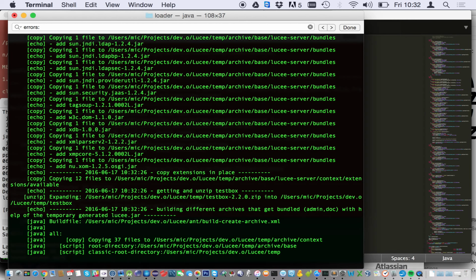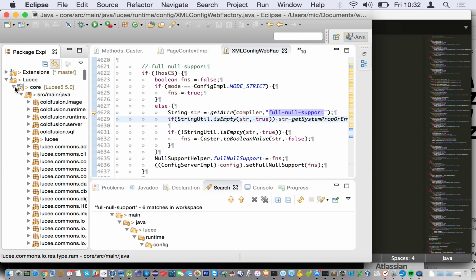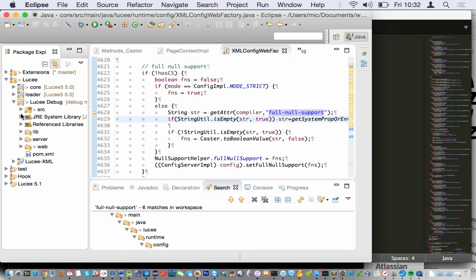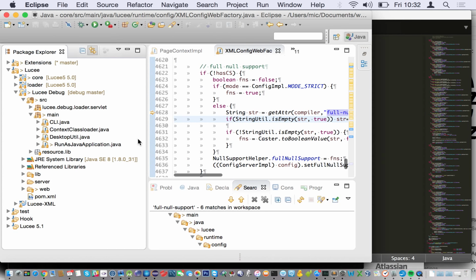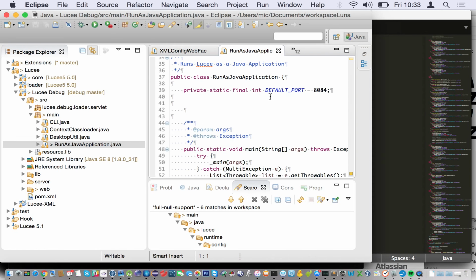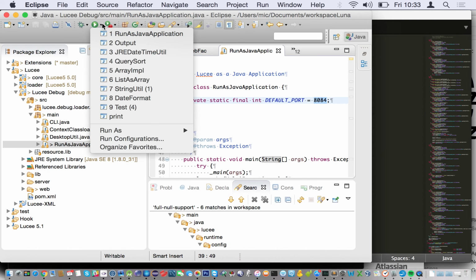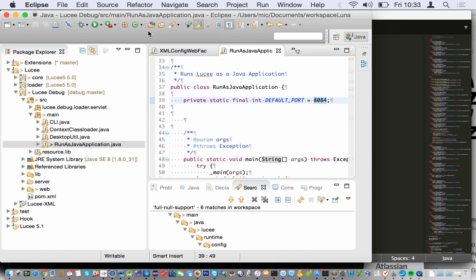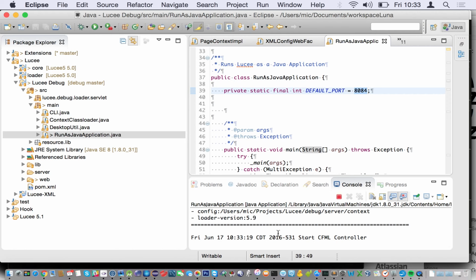So the best is we have the Lucee debug project. When you get the repository, you also get the Lucee debug project. The Lucee debug project has a class inside that you run as a Java application. You can define a port here, I think I already changed that. By default, it's 8080. But you can change that and simply start that project in Eclipse, run as Java application. Then you have that stuff in Eclipse just running on that port.